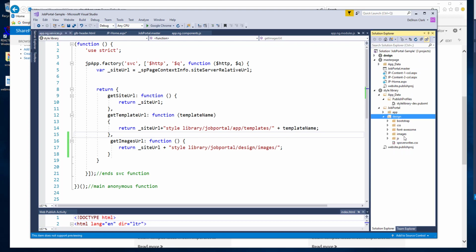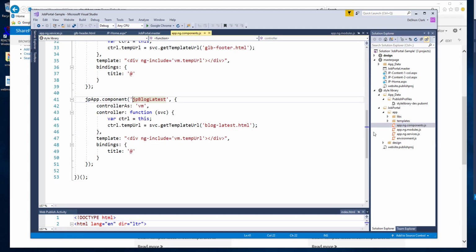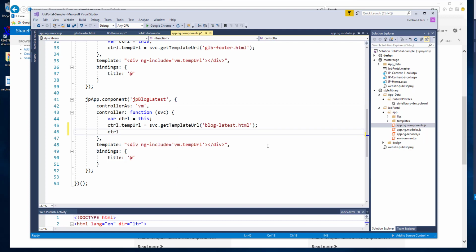Let's go into our component. And then here for the job latest, the latest blog component, what we want to do is set a property that we can leverage in the view so we can tell it where the images are. So just put images URL, and then we set that equal to service.getImagesURL. No parameters, and that's that. Okay, so now we have this images URL. Let me save this all.